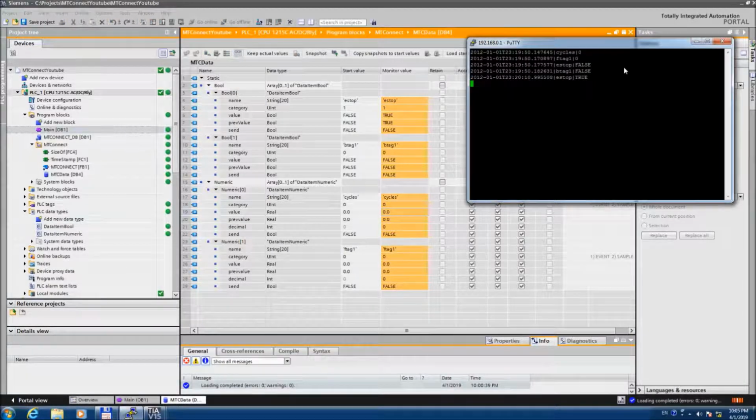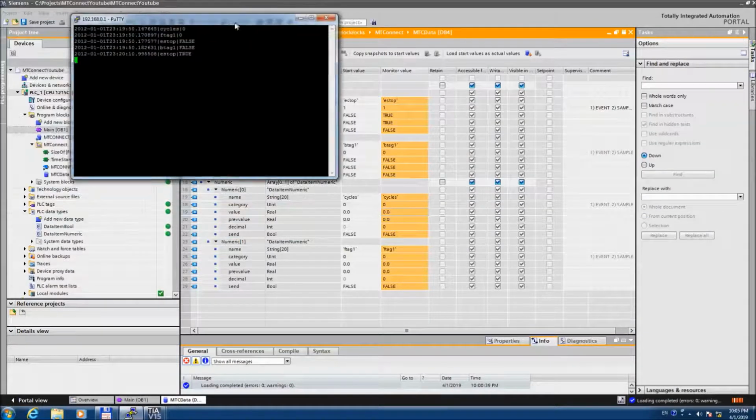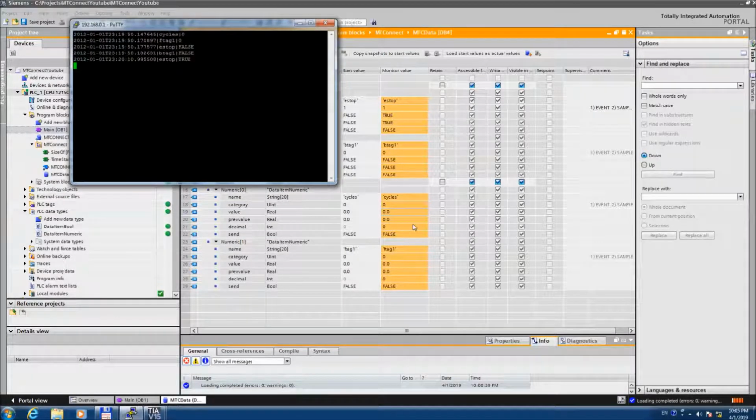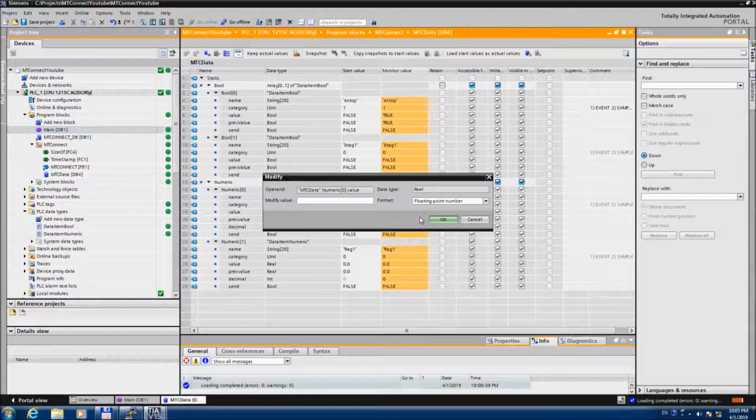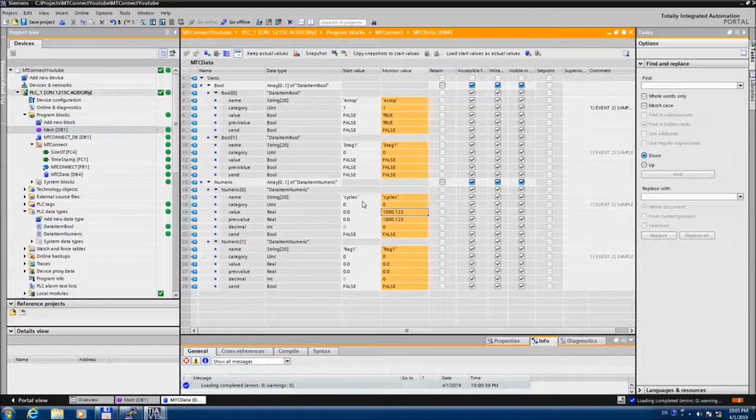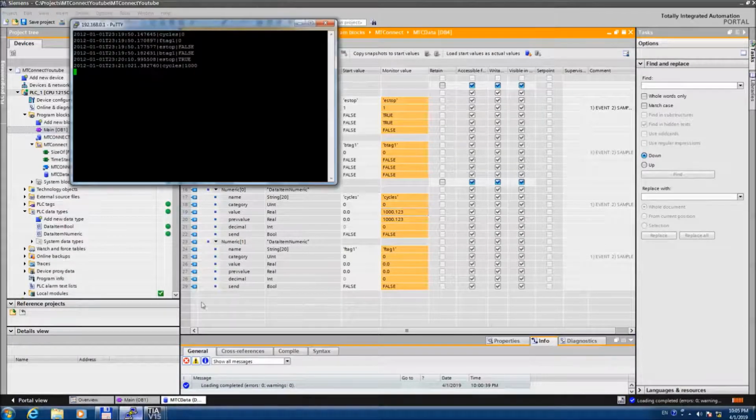Here's our SHDR data, and if I were to just poke in a numeric value here, 1000.123, I've got a physical value of 100,123. When the previous value is set equal, that tells me that it was sent. And we have the decimal set at 0, so you'll see we got 1,000 only.